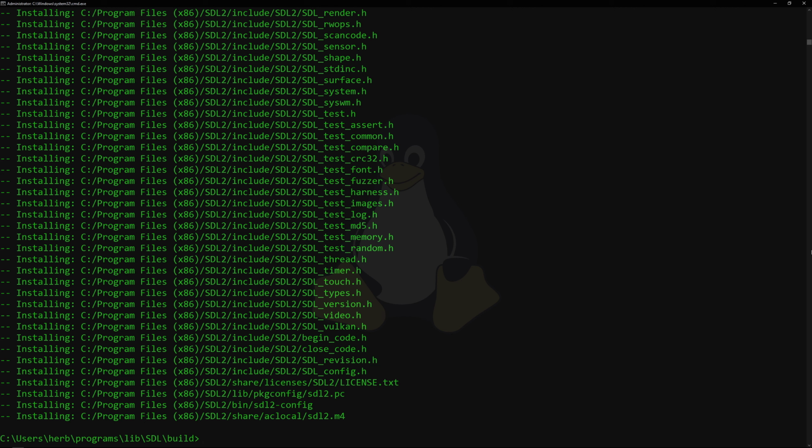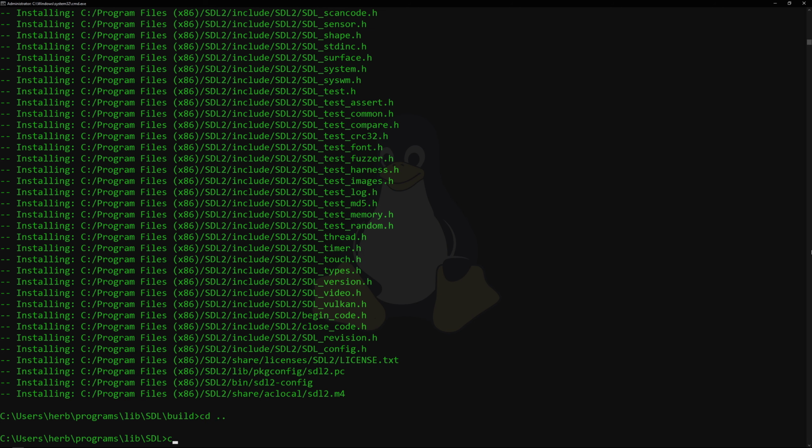We're going to do something similar for SDL image. However, some of the libraries SDL image depends on make setting this up a bit more tricky. For the sake of time, we're only going to be installing SDL image for PNGs. So we cd .. cd ..